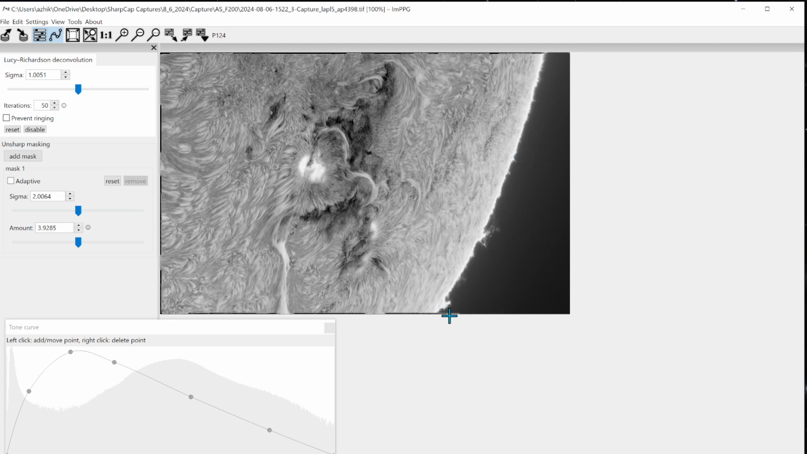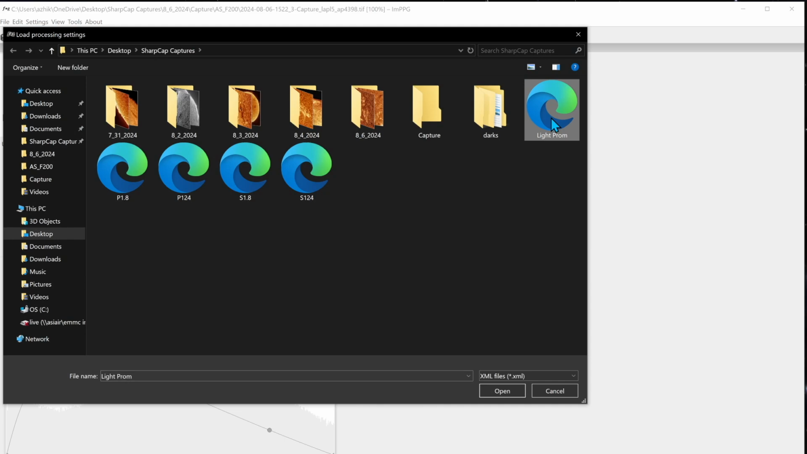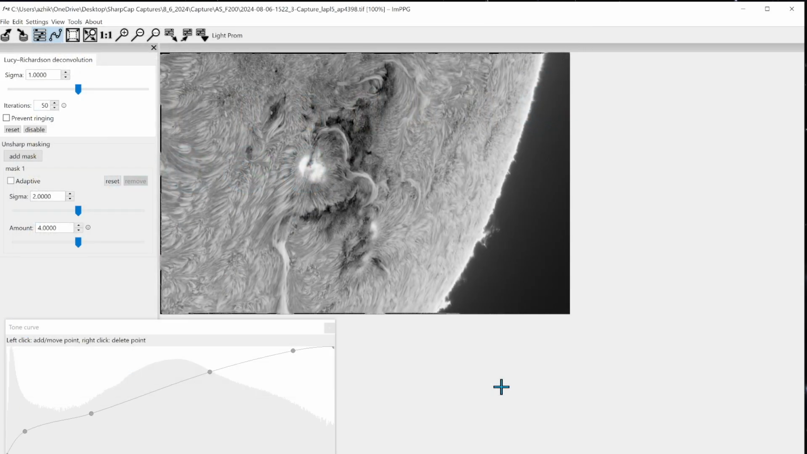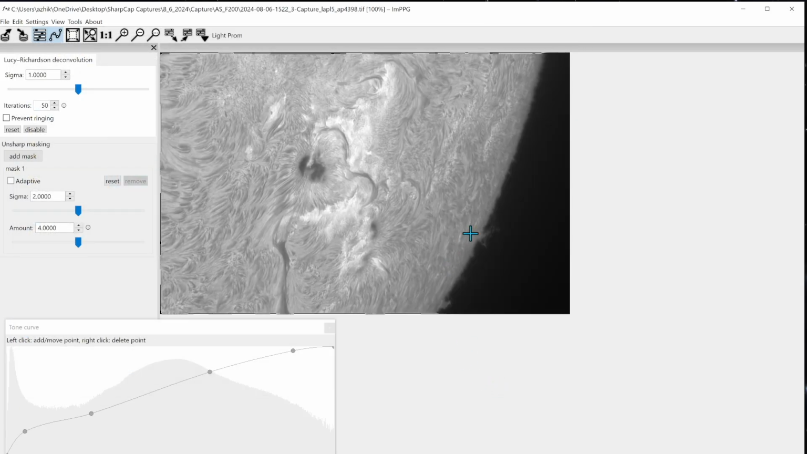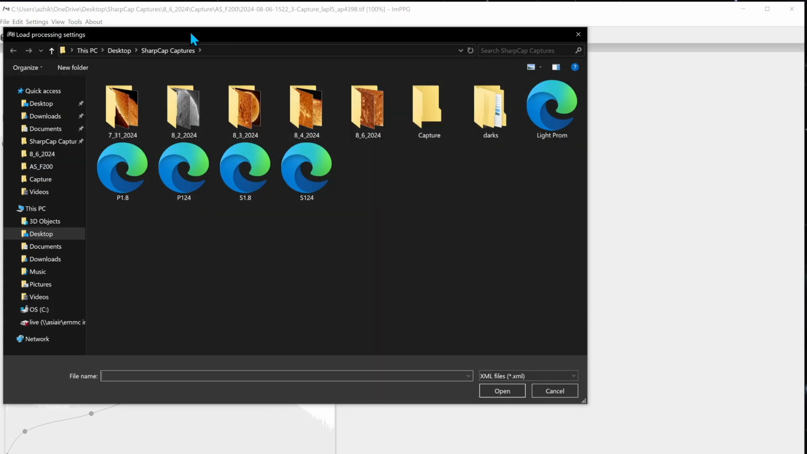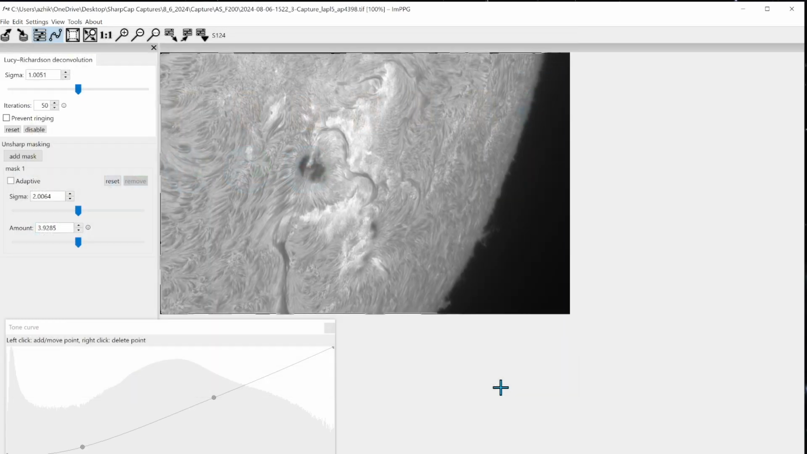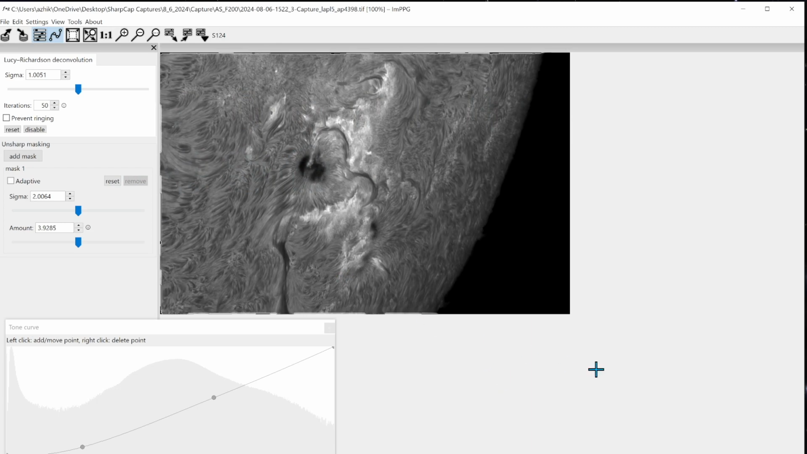And the last general preset I have is called Light Prom. That gives you a sunspot version, but with some prominence detail visible. And in some cases, I prefer that one the most. But generally speaking, in this case, since there's not too much going on the limb, I would probably choose the sunspot optimized version because you get much better contrast here than you would otherwise.